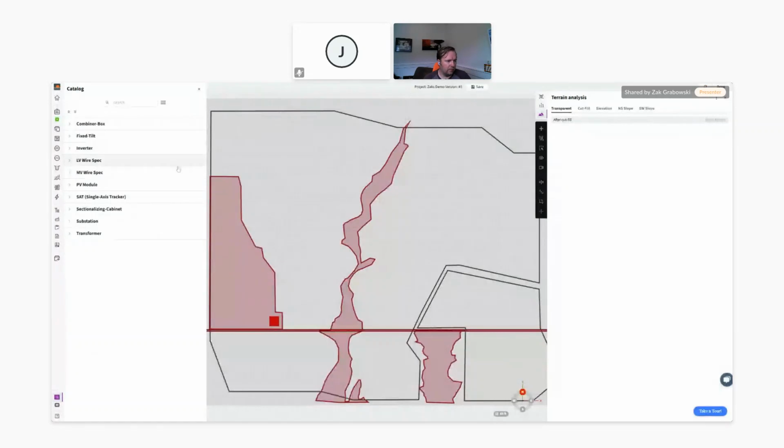PV Farm is a 3D BIM software, which means that everything we do is in 3D and everything has data along with it as well. So we have what's called the catalog. The catalog is every user's basis of info, meaning that this is all your equipment. Think of it as your database of equipment. We've got combiner boxes or LVDs, different inverters, different LV wire, different trackers, different modules.